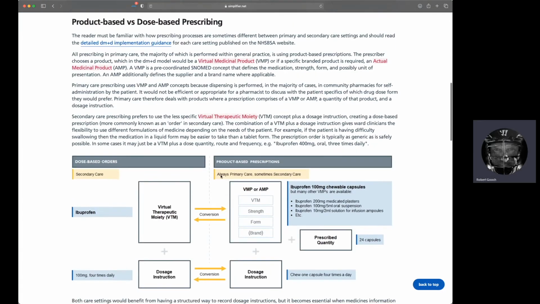Some description about the product-based versus dose-based approach. This is fundamental for Meds Interop. Product-based instructions are always used in primary care and sometimes used in secondary care. Dose-based instructions are typically used in secondary care.